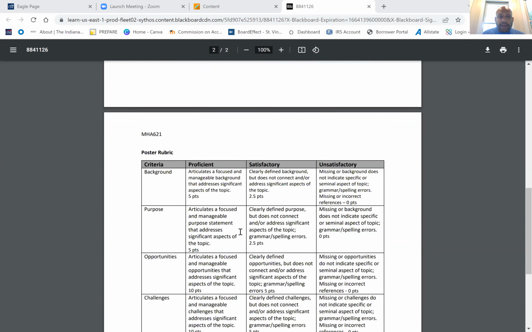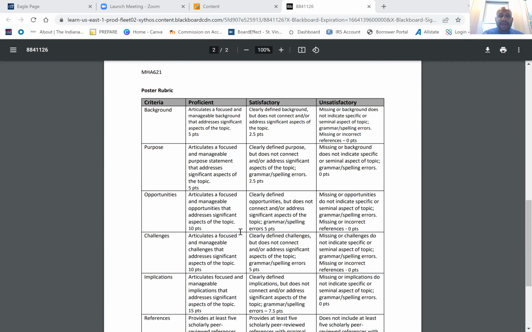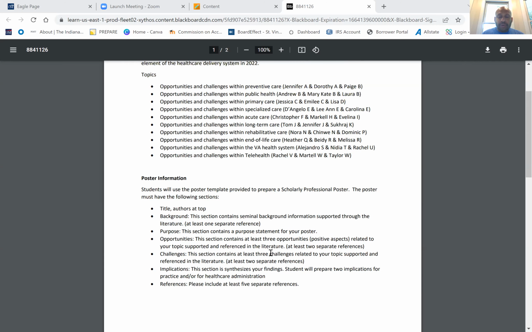The rubric in terms of how each poster will be evaluated based on each section is outlined over here for you as well. So it's really taking the pieces of the synopsis, adding much more to it because there's much more involved here: background, purpose, opportunities, challenges, implications, and then references are required as well, but still based on your opportunities and challenges topic for your area of healthcare. So let me quickly show you what an example of a scholarly poster is.